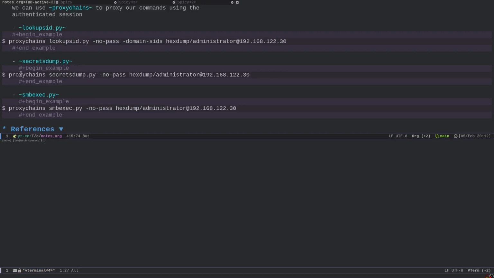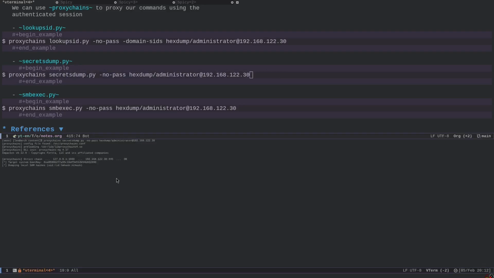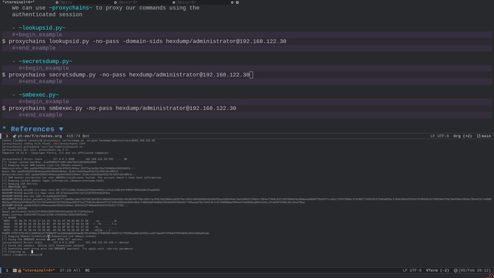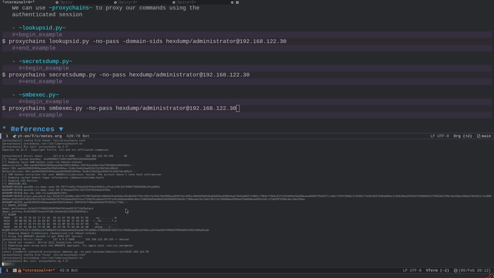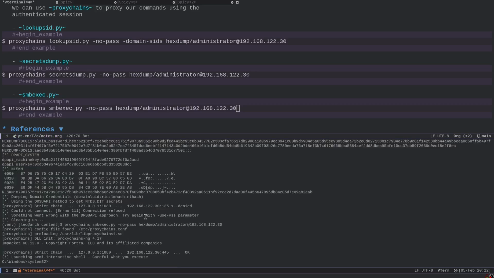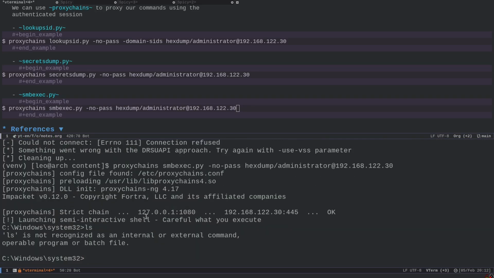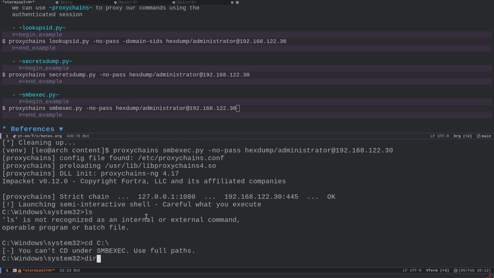Another thing that I can do, for example, is use secretsdump.py to leak stuff. Although I'm not sure how well it works because at some point it crashes, so maybe that's something to be looked at better. And then I also have smbexec to actually execute stuff. So I do smbexec and look at that. Now I have a shell. So I have a shell in the system. I can do whatever I want at this point.